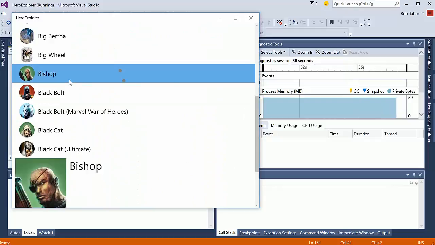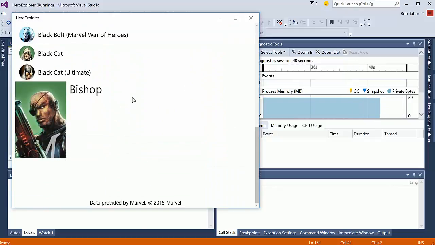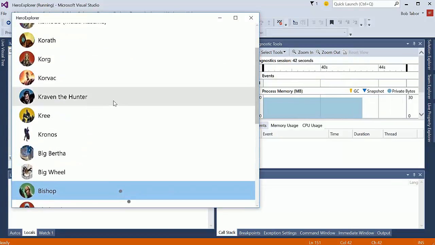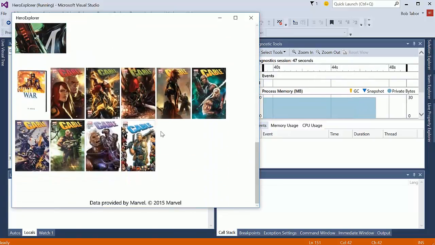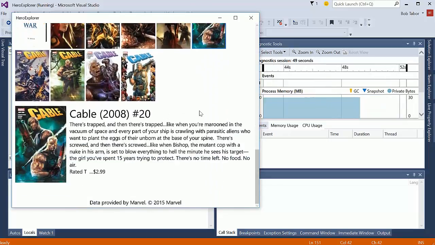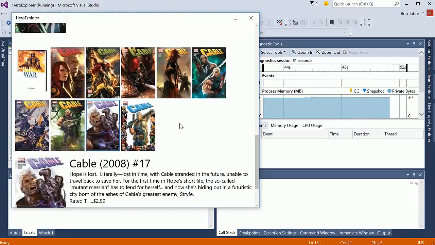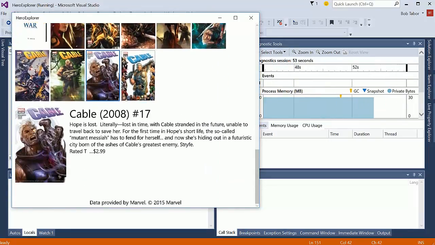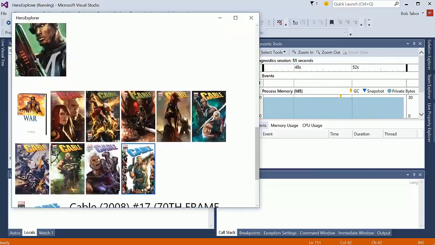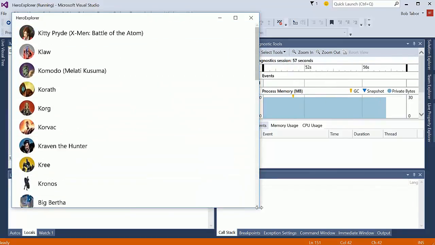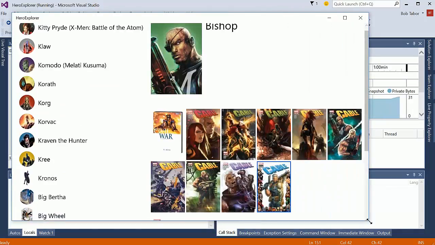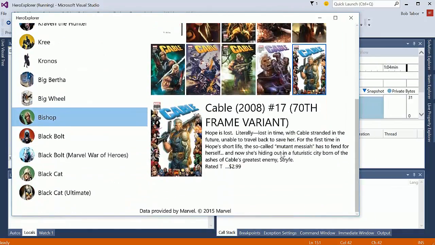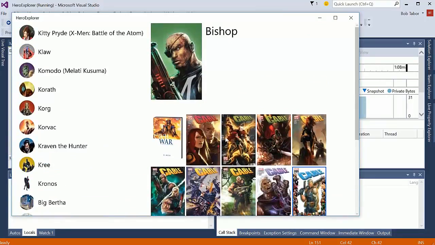Let's pick Bishop. It's a pretty cool picture of Bishop. So we're still waiting for the comics to roll in. There we go. All right, Cable, good. That looks awesome. Okay, very cool. All right, and now let's see what it looks like when we actually scroll out. Okay, still looks good. Looks great.